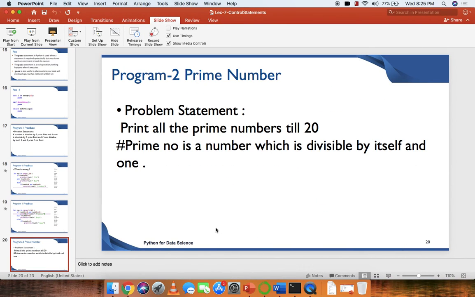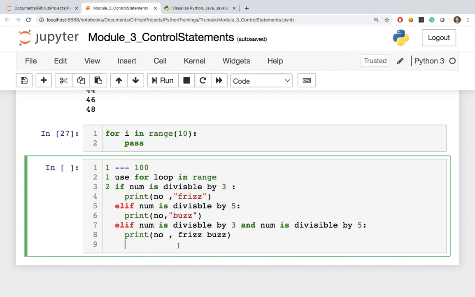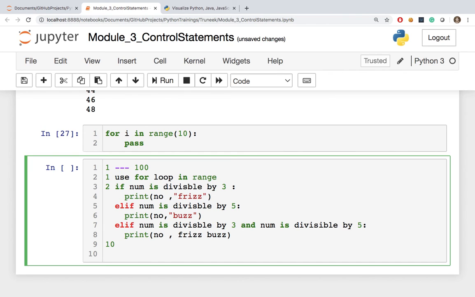The second program is to write all the prime numbers in a range, say 20, 30, 40, anything. First of all, we'll understand what a prime number is. A prime number is a number which is divisible only by itself and 1. For example, let's take 10. The basic logic of a prime number is that first we check whether 10 is divisible by 2. Yes, it is. It is not a prime number because it is divisible.